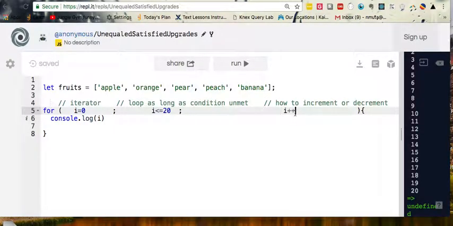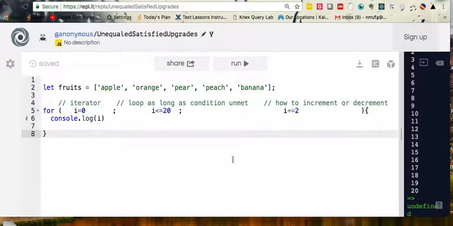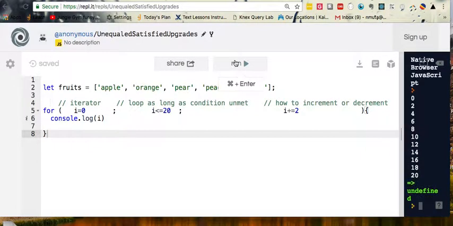But you can also do I plus equals. So if we do I plus equals 2, then it will increment by 2's. So if we run this, see the result on the side? 0, 2, 4, 6, 8, 10. So it's where you're starting, where you're going to, and how you're getting there.